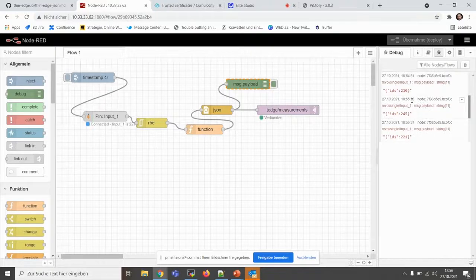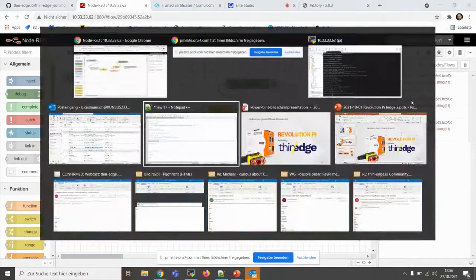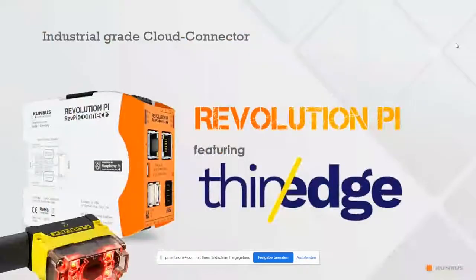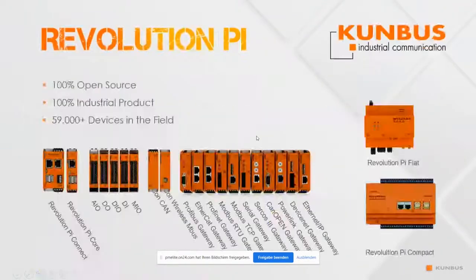And this helps people just to have loads of devices sent into the field. Let me then take the last minute to show you a little bit in here. So this was the setup we used. And this is what I told you, we have a lot of different networks and field buses that we support. We have a lot of devices. If you don't know RevolutionPy, we have 59,000 devices in the field, more than that.